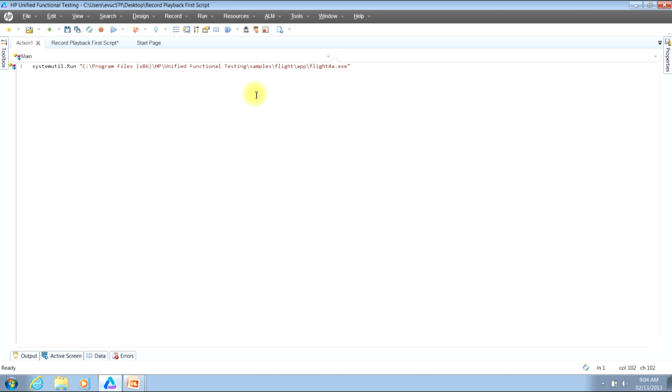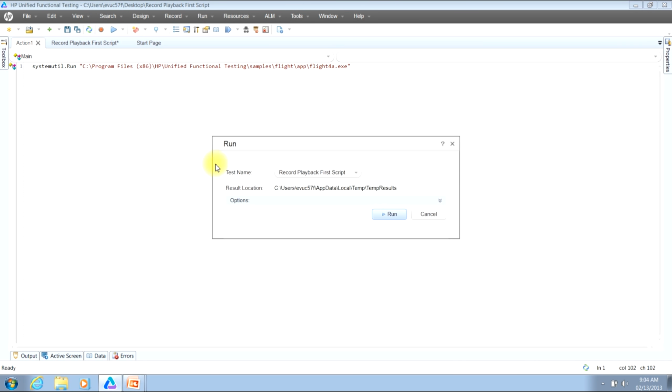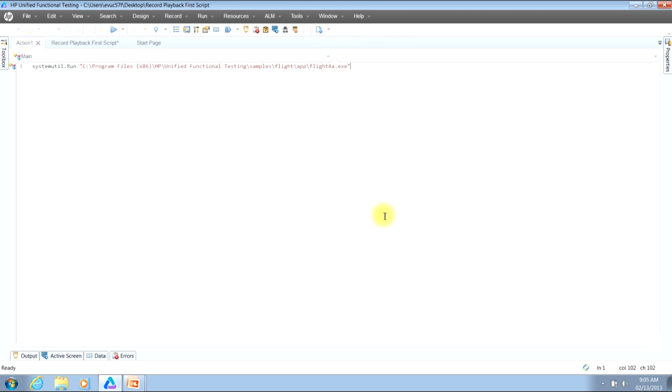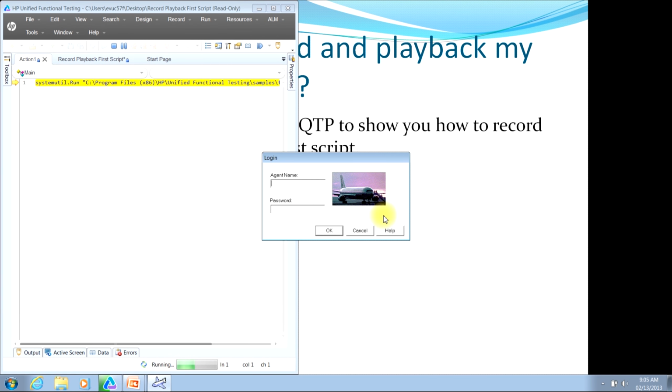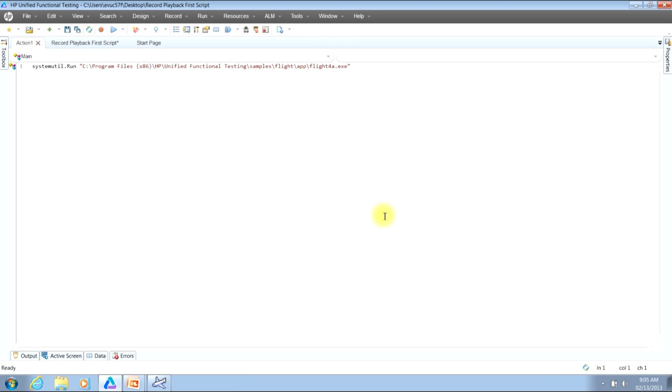We now need to run what we have so far on line 1 so that QTP will launch the Windows Sample Flight application for us. To run this, you need to locate what looks to be like a play button on the button bar near the top of the window, as you can see where I'm highlighting. Once you click that button, you'll be presented with a run window. You can click the run button. Once you do this, QTP will go ahead and execute your script.